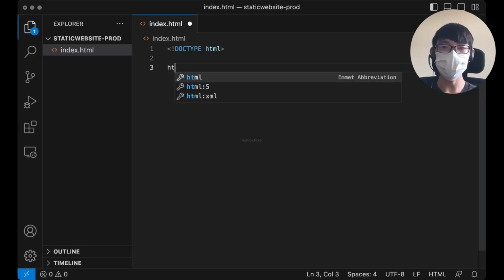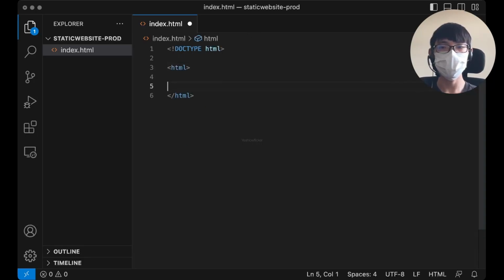Then we use the html tag. This is called a tag or a pair of tags. This is the starting tag, and this one with the leading slash is the ending or closing tag. This tag defines the root element of our HTML web page. And within this element, we can define more child elements, or we can simply put content inside of it.